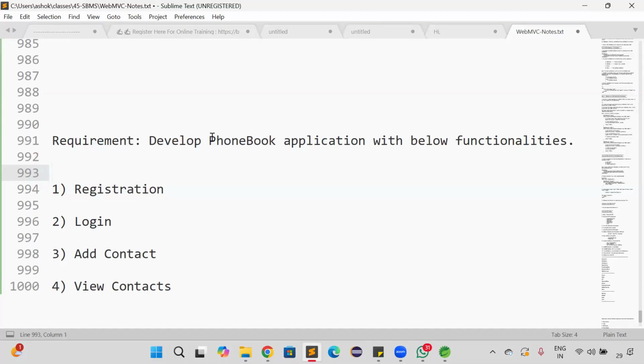Anybody not able to understand the requirement? What we need to develop today? User registration. You create your account first: your name, email ID, phone number. You can register, then you set a password also. Yes, you create an account, which means your name, email ID, password, phone number. Then you log in with your email ID and password.